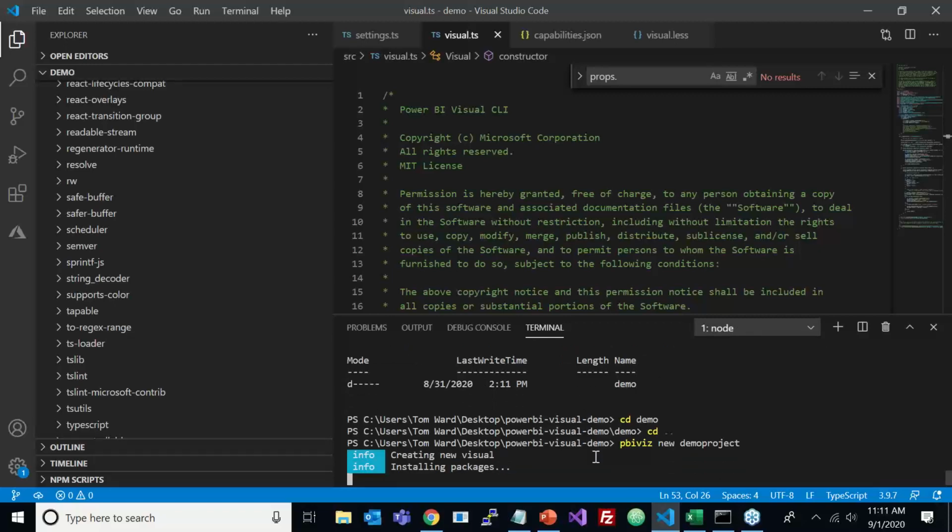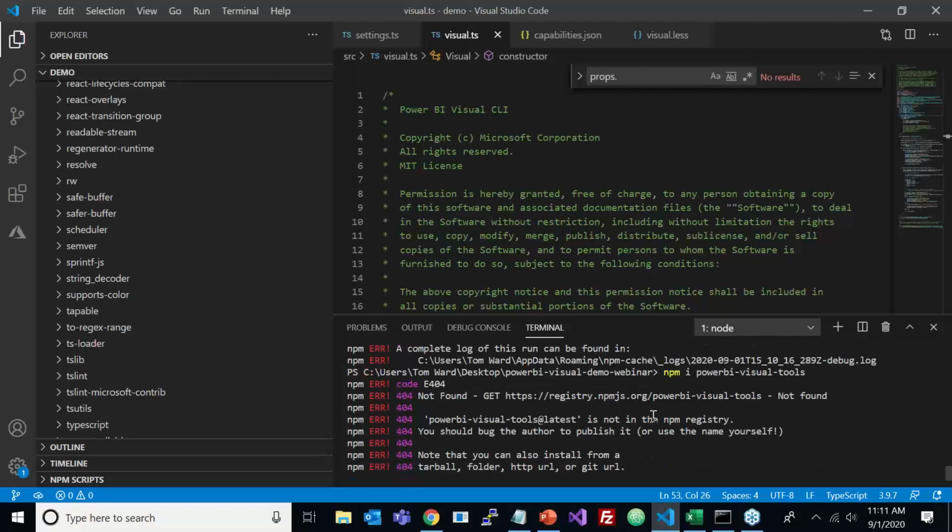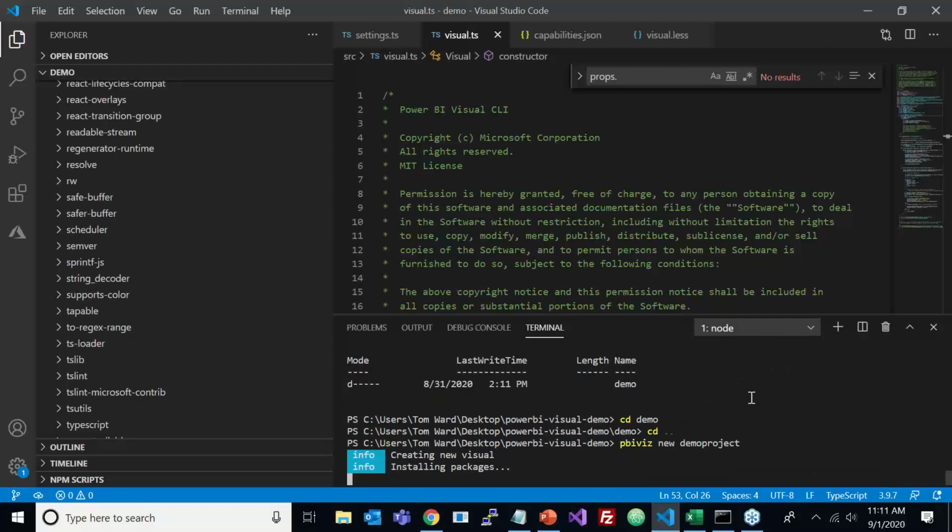So in this Power BI Visuals demo pack folder, I actually already have this install for Power BI Visual Tools. I'm not sure why that wasn't installing for me right there, but I will circle back at the end of this webinar, and we can touch base on that. But we'll run this PBI Viz new demo project command, and this will actually create the packages and create the project that we're going to build our custom visual out of.